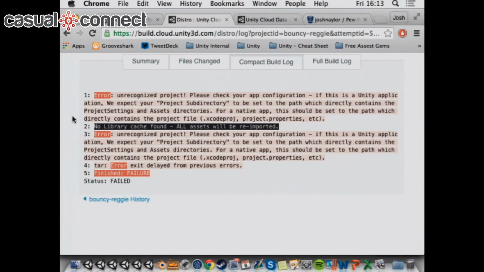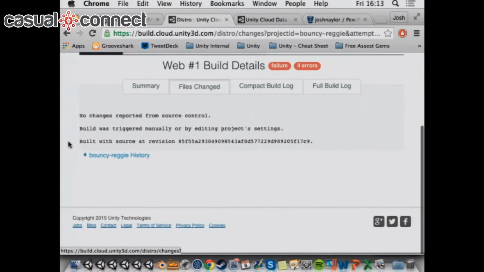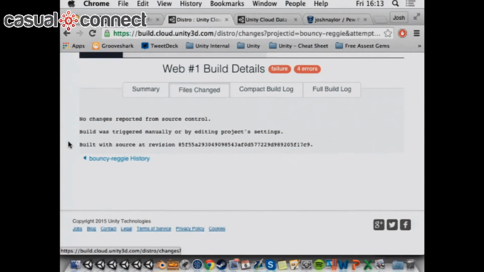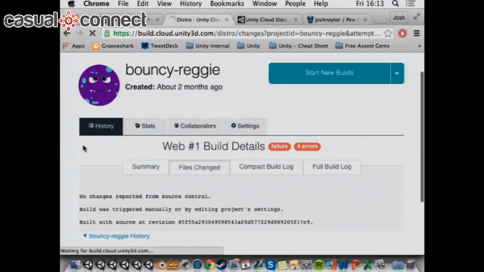And you can see it's saying this is a compact build log. So this is what was wrong. Or you can go to your full build log. You can go on your full files change as well, so every single update. So obviously that was the first one, so nothing was changed. You click on the stats of the build.